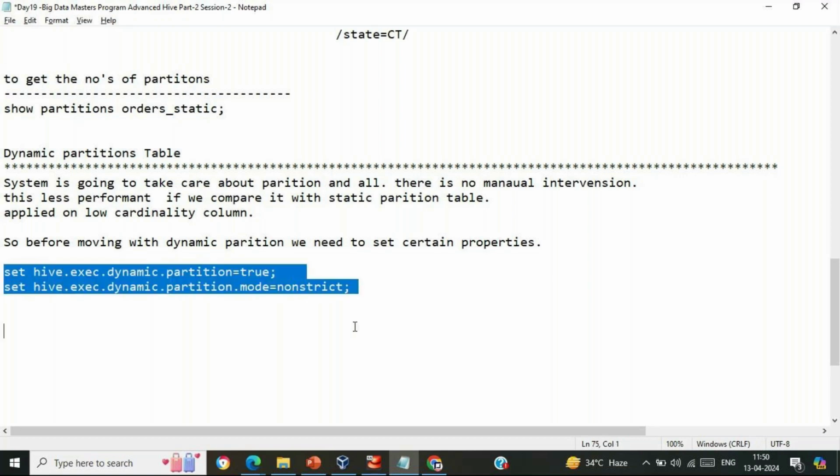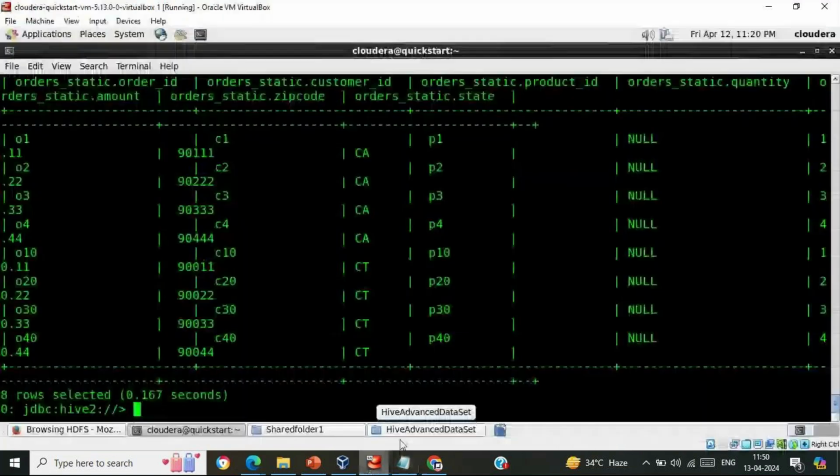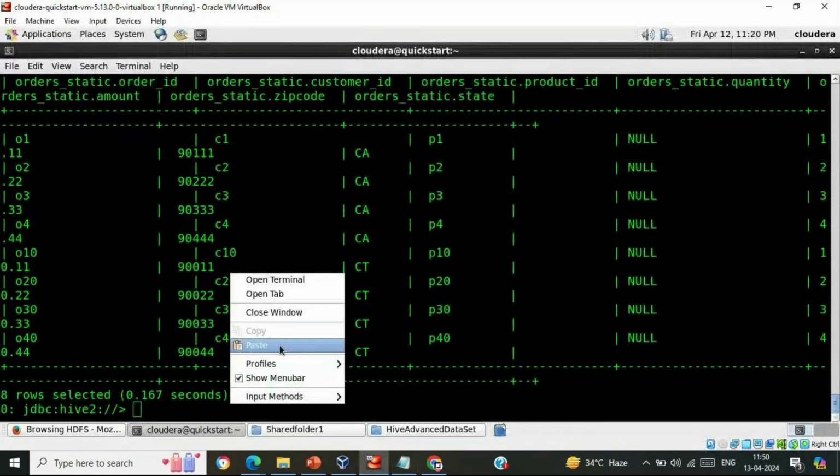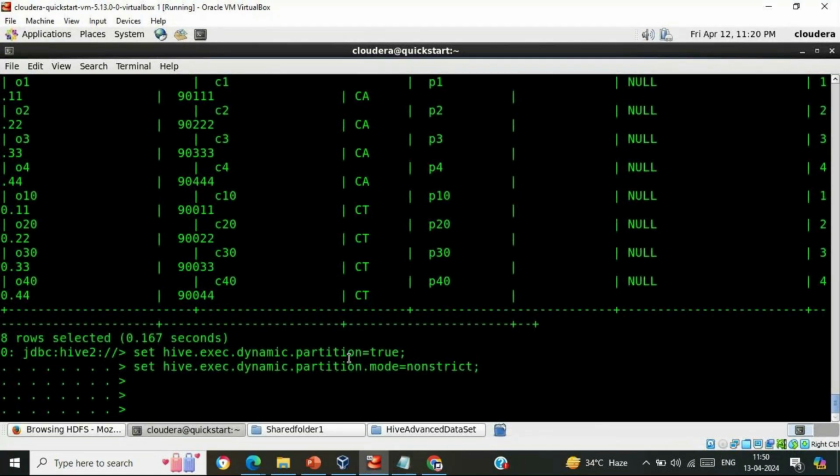And how you will be able to set them: just copy these properties and paste them over here. Okay, so this is set, and if you want to see the values, say mode.